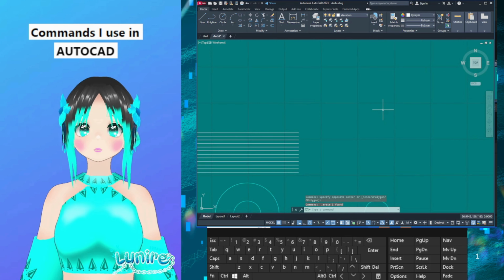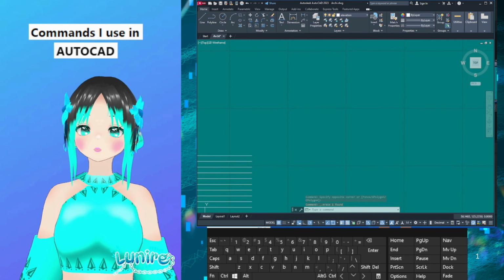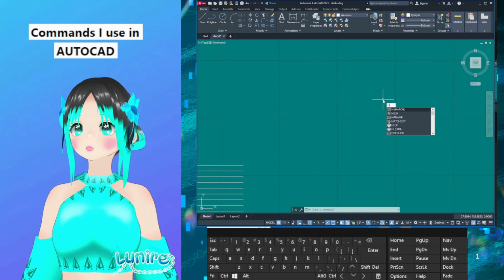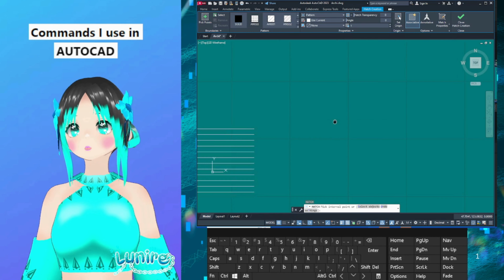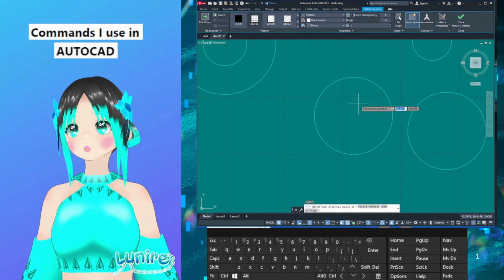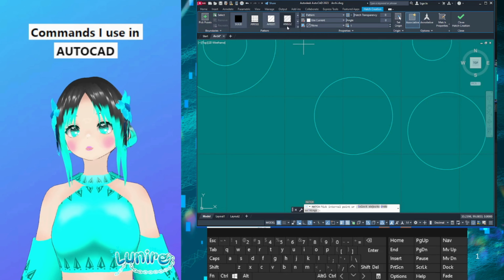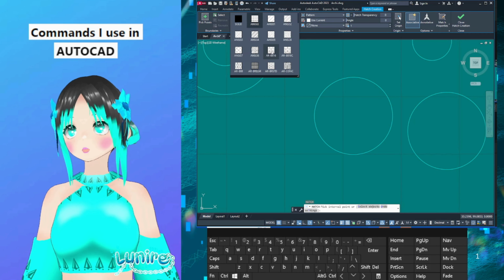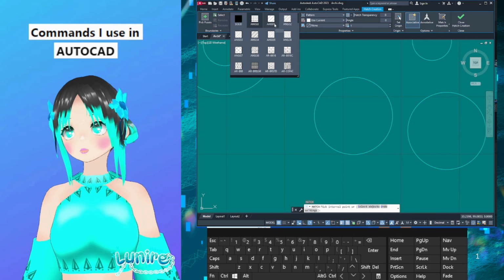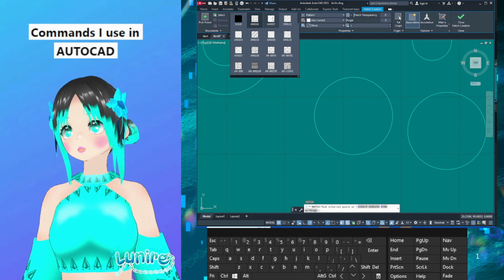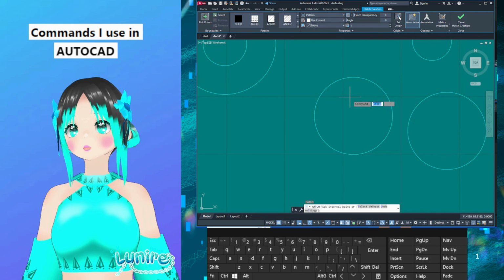Next is probably hatch. Hatch. And I'm gonna use this circle as my reference. As you can see here, there are patterns for this, and this is what you use for concrete, this is what you use for probably normal hatching. Let's go with normal hatching for now. I'm gonna put it here.